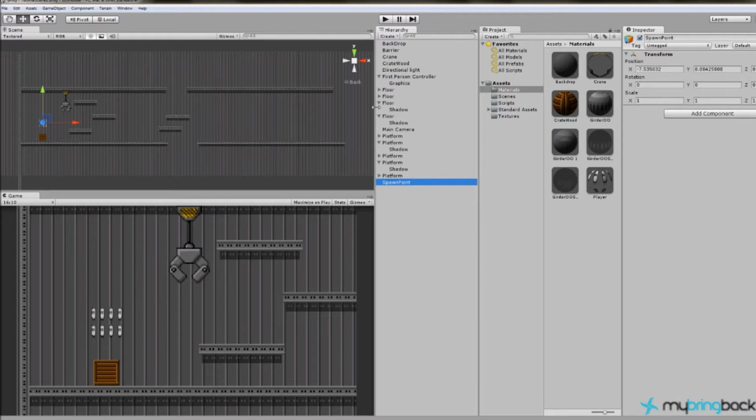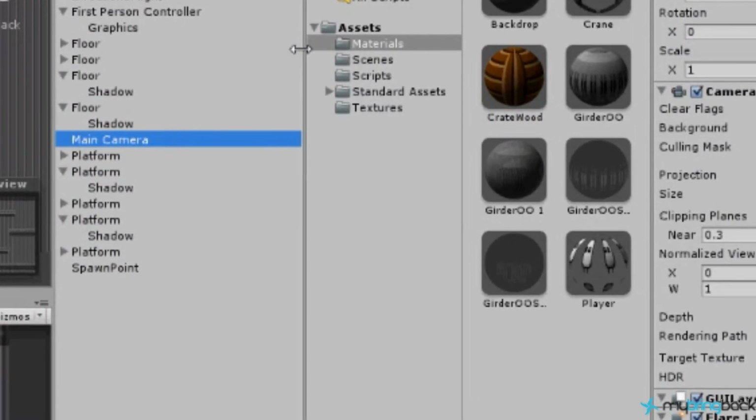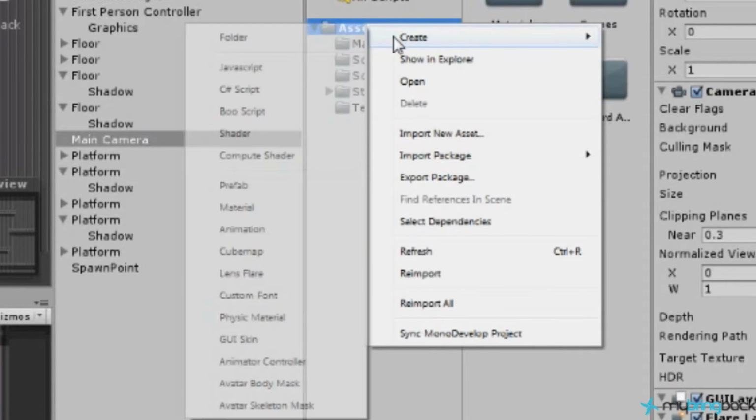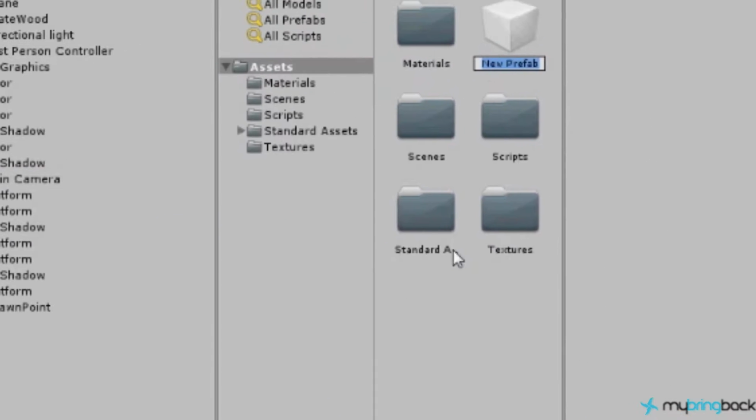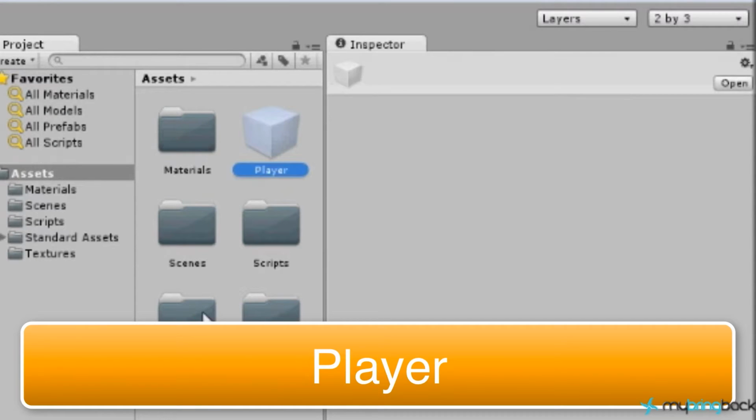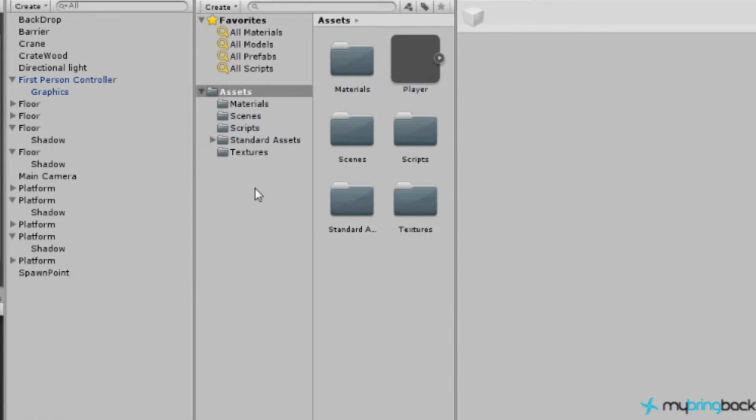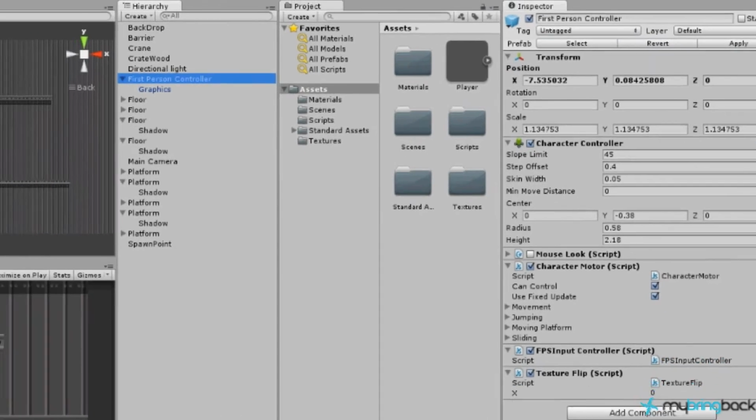Okay, the next thing we need to do is create a prefab of the controller so we can create a new one at that position. We're going to go to assets, right click, and create prefab. Now this prefab we're going to call player, and we're going to drag our first person controller on top of it. Okay, so now we've got this game guy and he is a prefab.